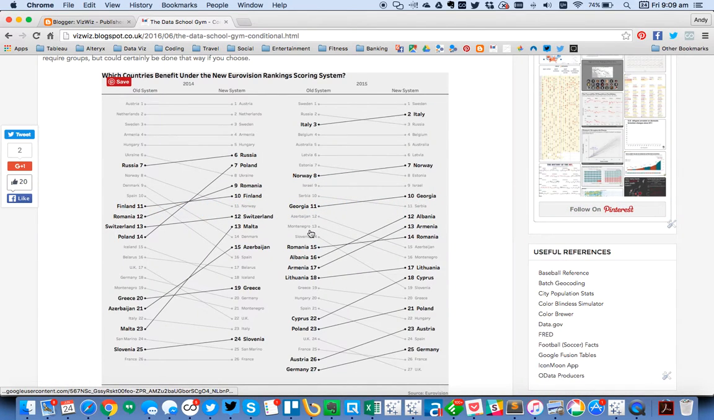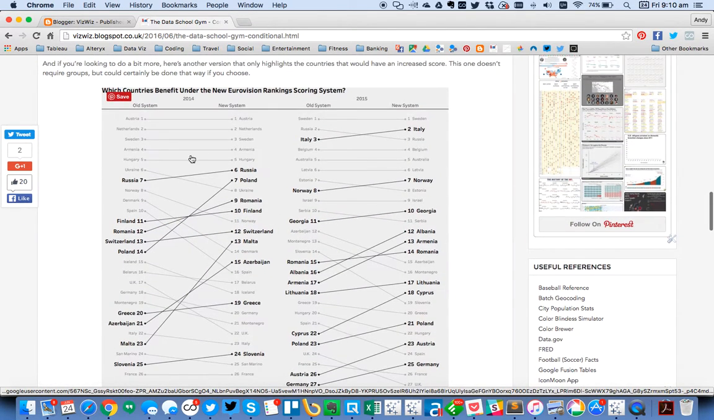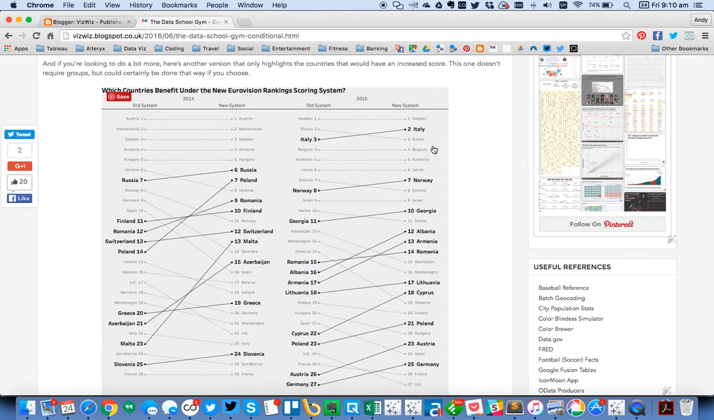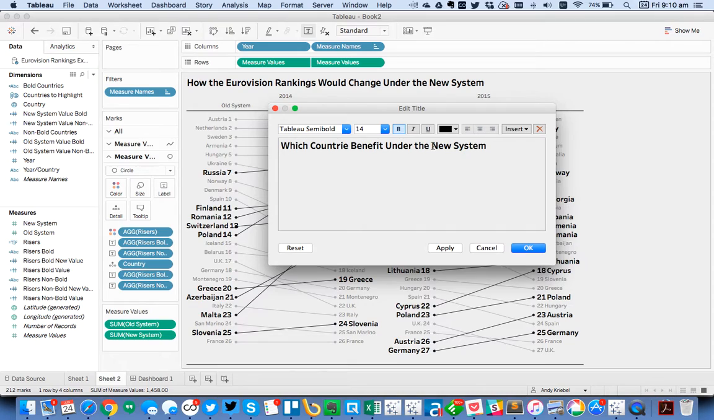And I just need to see. So this one, my title's different. Which countries benefit under the new Eurovision ranking? Okay, so I need to change the title. Which countries benefit under the new, what do I call it, under the new Eurovision ranking scoring system.